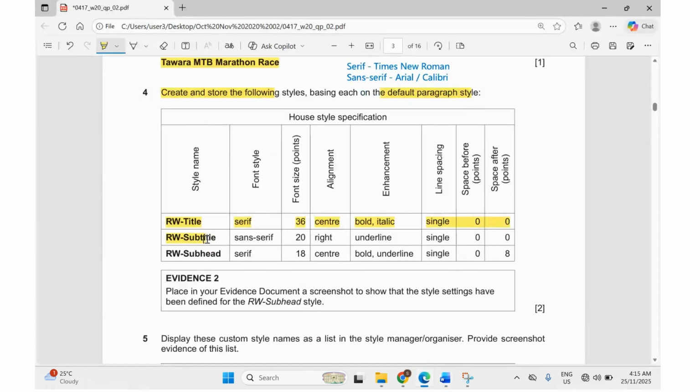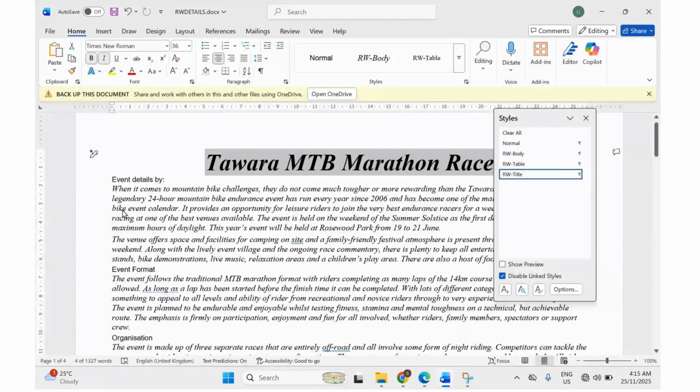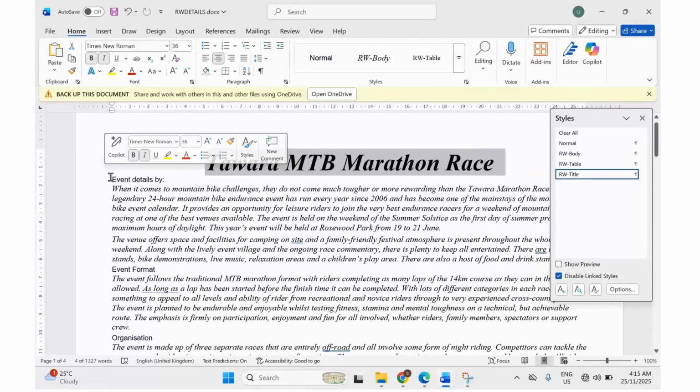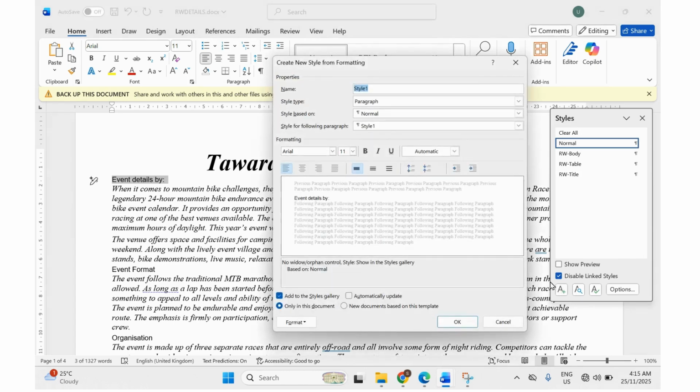This is RW subtitle. What you do is just select the subtitle. Usually the title will be above the subtitle. So let's select event details, click the new style, and change the name to RW-subtitle.